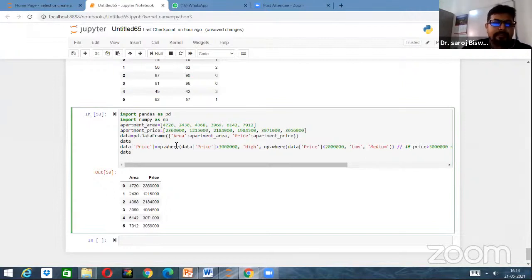We have done this using NumPy. So NumPy is a good option here to do those things. So np.where data price greater than 30 lakh, then we have written there high. Means if there is something greater than 30 lakh in the data price, then that one would be replaced by high. Then comma. Again np.where data price less than 20 lakh, then that is labeled low, and the remaining labeled medium. So it is saying, if this one, else if this one, else this one. In that way it is working.